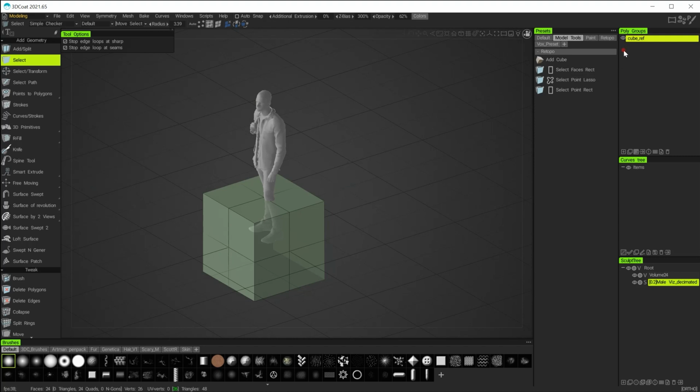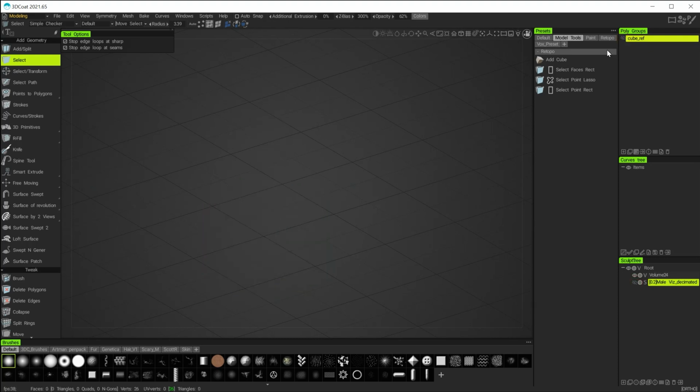Let's hide our reference just for now. We don't actually need it. And under the Polygroups tab here, I'm going to add a new layer by hitting this little plus icon. So my reference is on its own layer, and that's been turned off. So all the objects that I create from now on are going to be on this layer and any other layers that I decide to add.